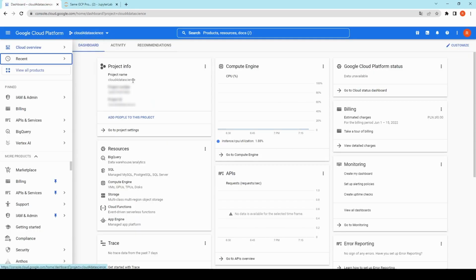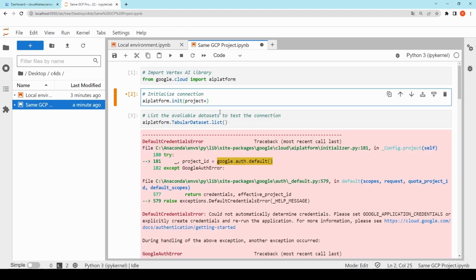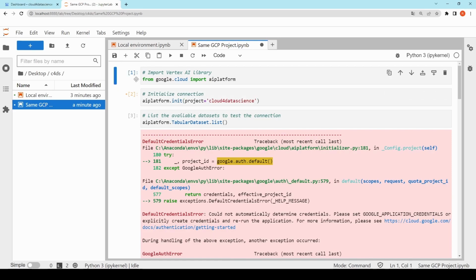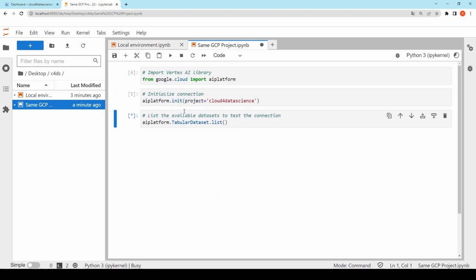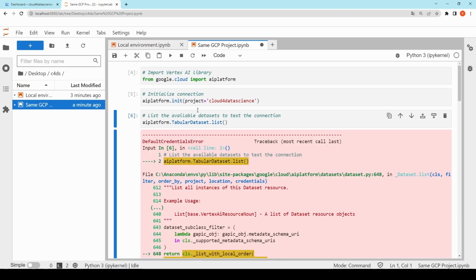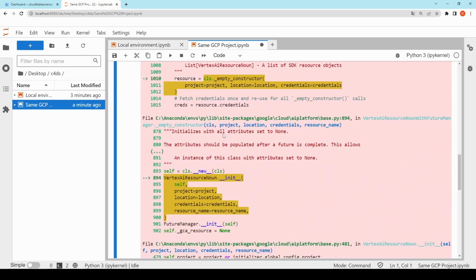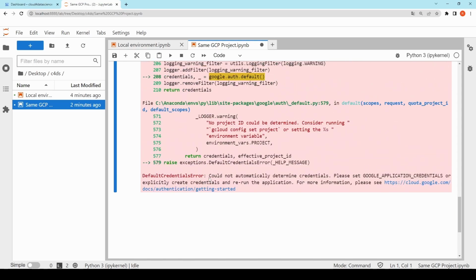And let me just copy a project name. So let us run this once again. But again, we haven't made any authentication to our environment, so it shouldn't allow us to do this. And yeah, it didn't. So we see that there's a default credential error. If we scroll to the bottom, we see that they could not automatically determine the credentials.